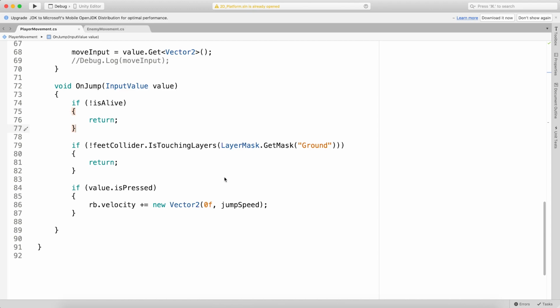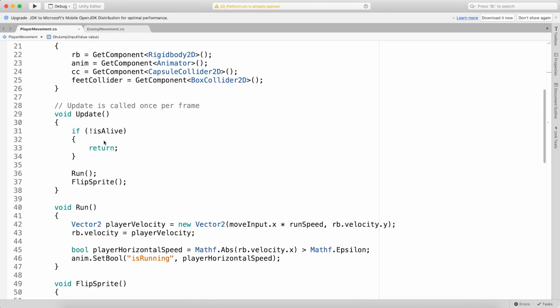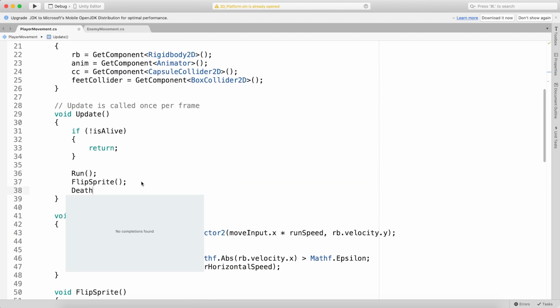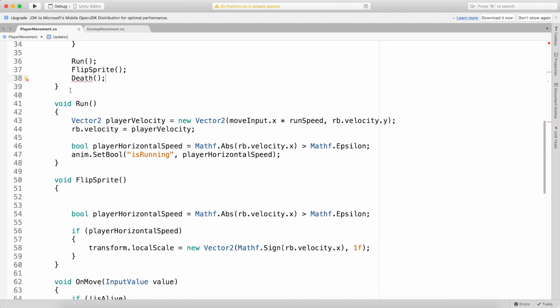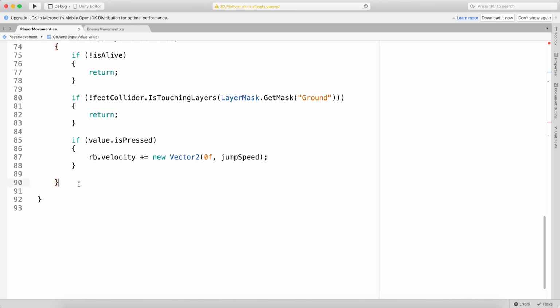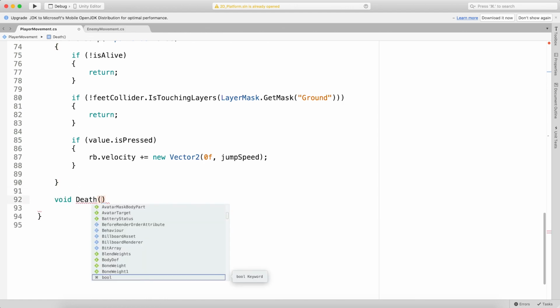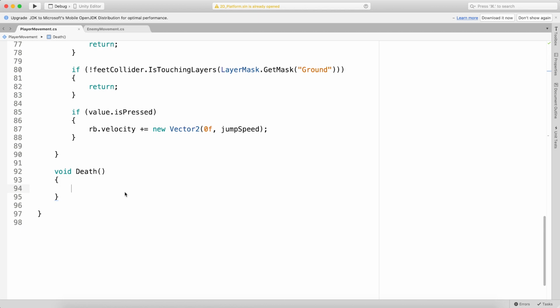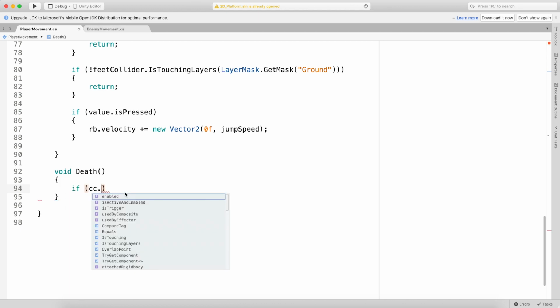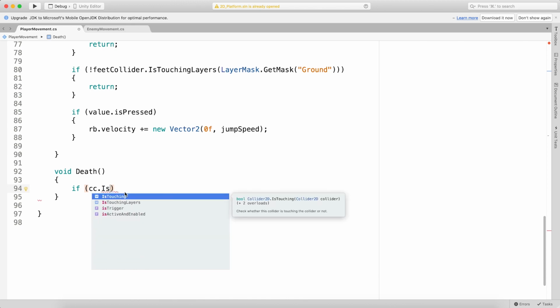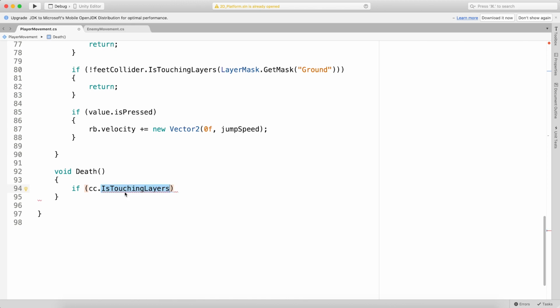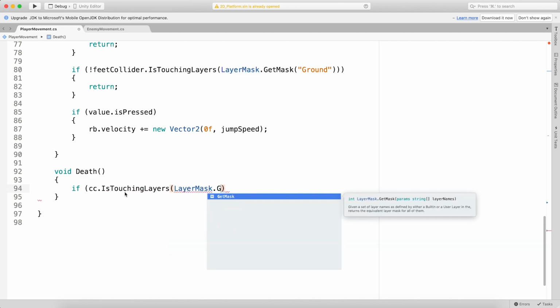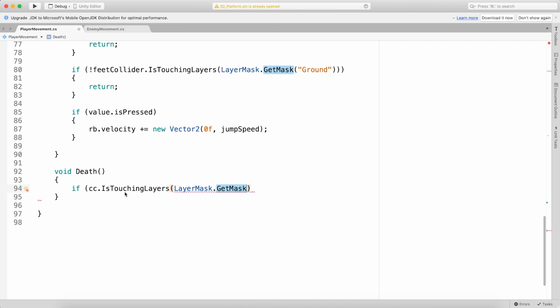Cool. So what we're then going to do is in update, add a method of death. So we can add this under here. Let's call this death, parentheses. It's got a red line at the moment because we haven't created that as an actual method. So if we go void death, curly brackets, lovely. Save that very quickly, and then in death we can say if our character controller is touching layers, taking this from the layers system again, is touching layers. This time we say layer mask dot get mask, and the layer mask we're going to be looking for is enemy.